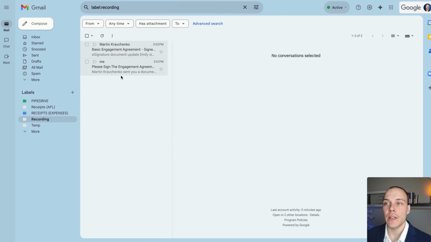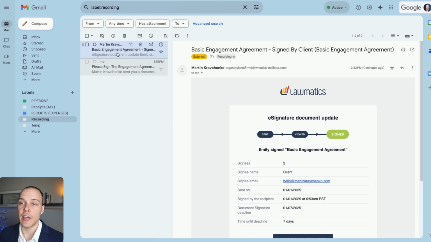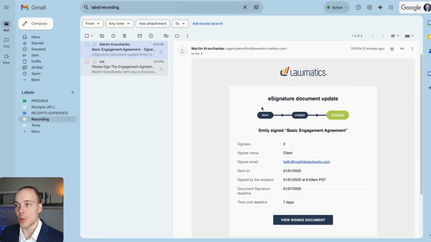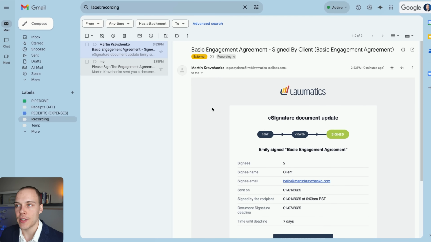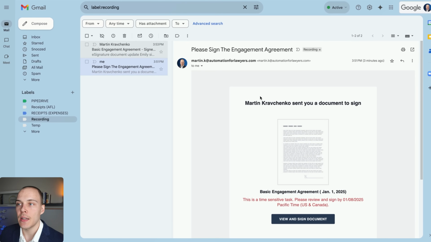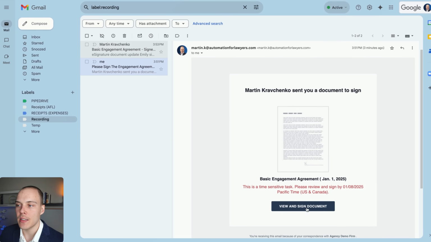Now, for any firm signers, depending on the notification settings that you have configured, you'd also be getting notifications just like this with the status updates on each stage of the process. And if you need to sign, you'll get an email like this with an internal link to sign the document as well and complete all the signatures.